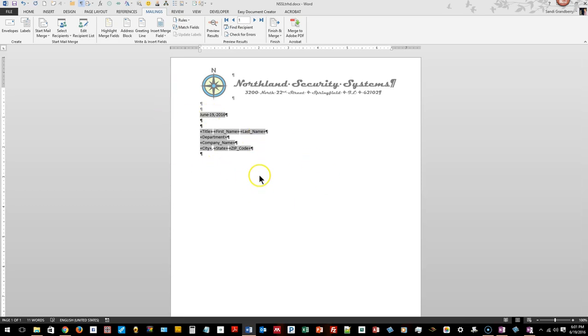So now I'm going to press enter twice, and it's killing me because this is an official letter and it doesn't have a reference line. But they didn't put that in the assignment, so I'm not going to bother with it.